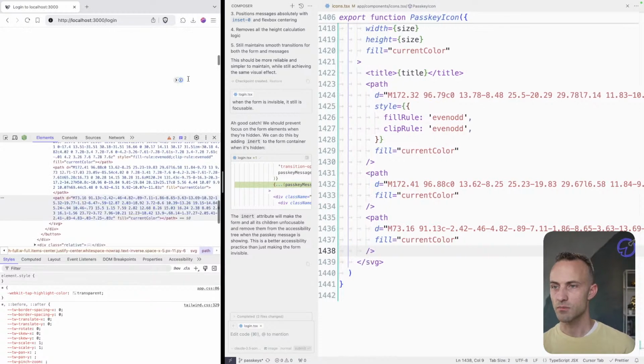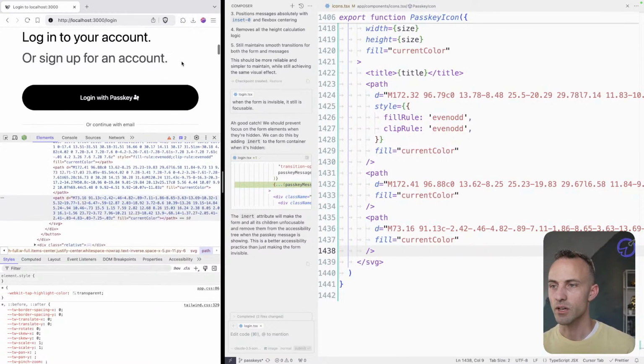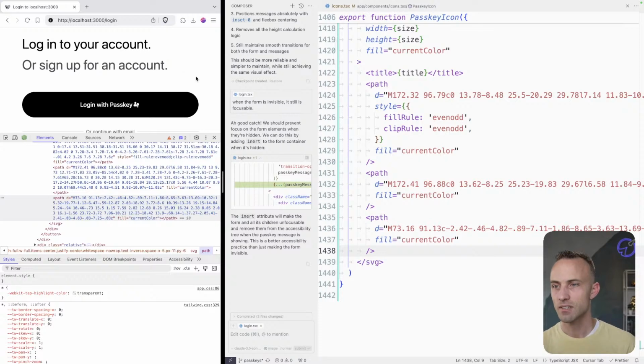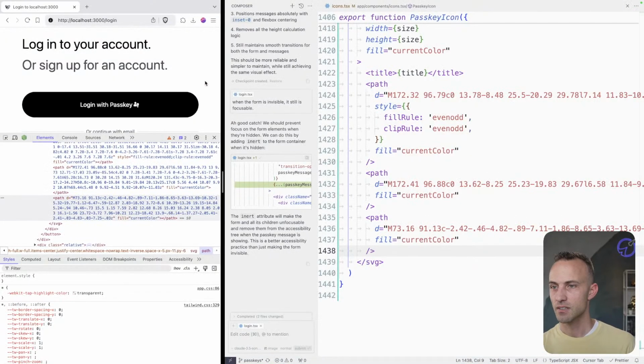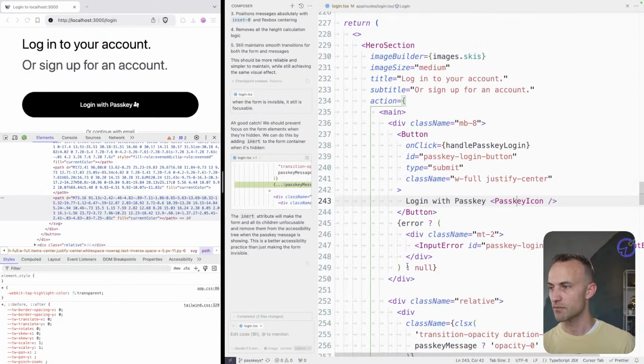And we're kind of messed up now. There we go. It's not perfect, but it looks good. There we go. I'm happy with that.